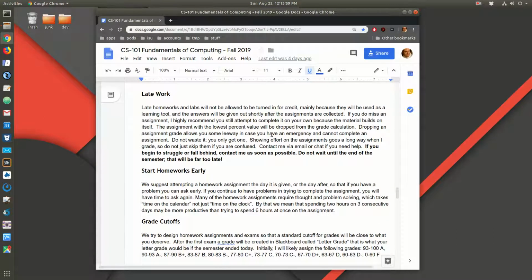All right. Late homeworks will not be allowed, mainly because the homeworks are used as a learning tool. As soon as they are due, we go over them, and so everyone can learn from them. This is the main thing. So I don't accept late work. I highly recommend you try to start on homeworks early. And again, if you begin to struggle or fall behind, let me know as soon as possible.